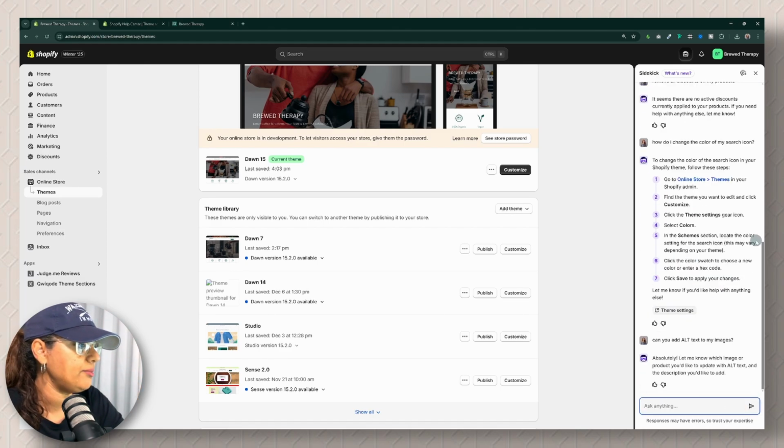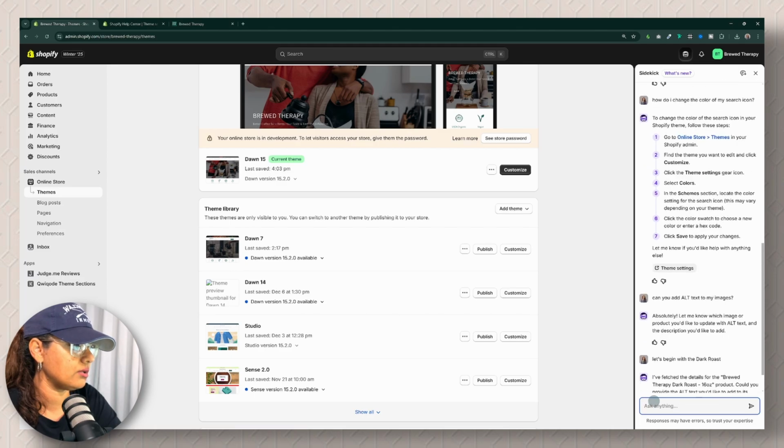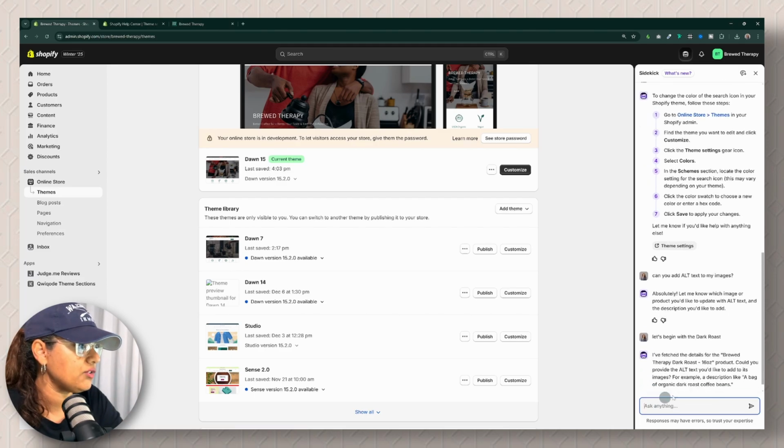"Okay, absolutely. Let me know which image or product you'd like to update with alt text and the description you'd like to add." Okay. All right, let's do this one. Let's begin with the dark roast. "I've fetched the details for the Brew Therapy Dark Roast, 16 ounce. Could you provide the alt text you'd like to add to its image? For example, a description like a bag of organic roast."